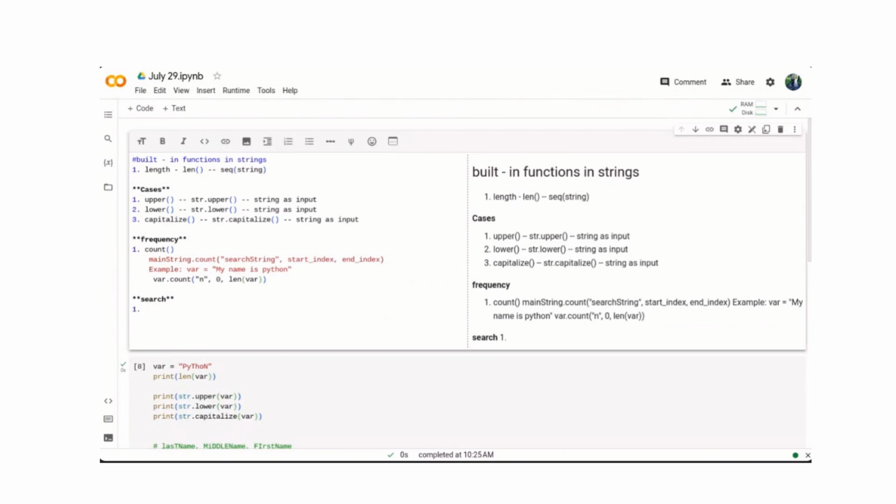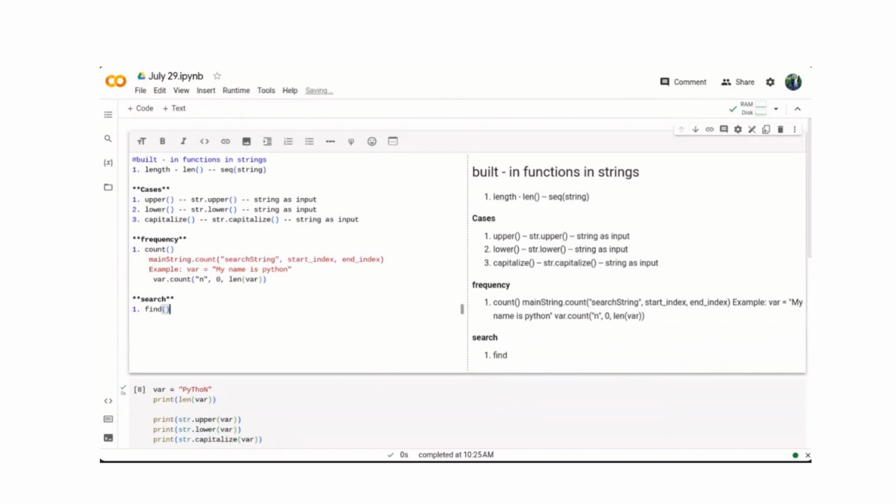The first is the find function. Starting from frequency, whatever functions we see are called upon our main string, on which we want to do this operation. Just like here the main string, here also you will get the main string. So the very first function under this category is the find function. The syntax for this is also very similar: main string dot find. What do you want to search? What is the search string? Then start index.